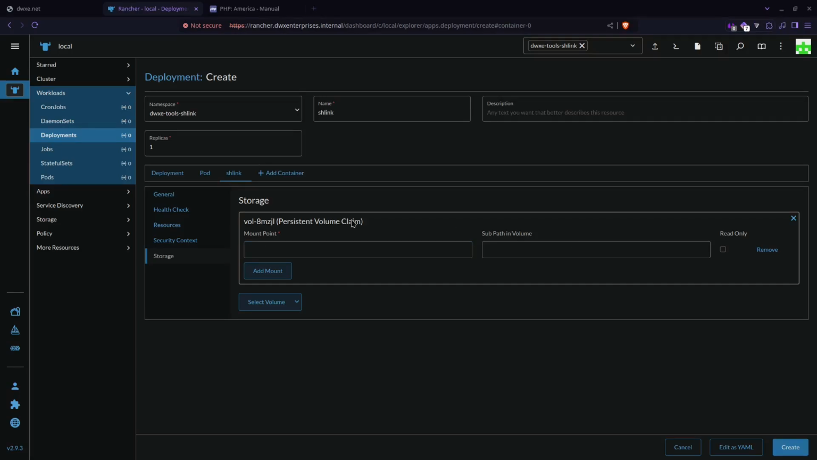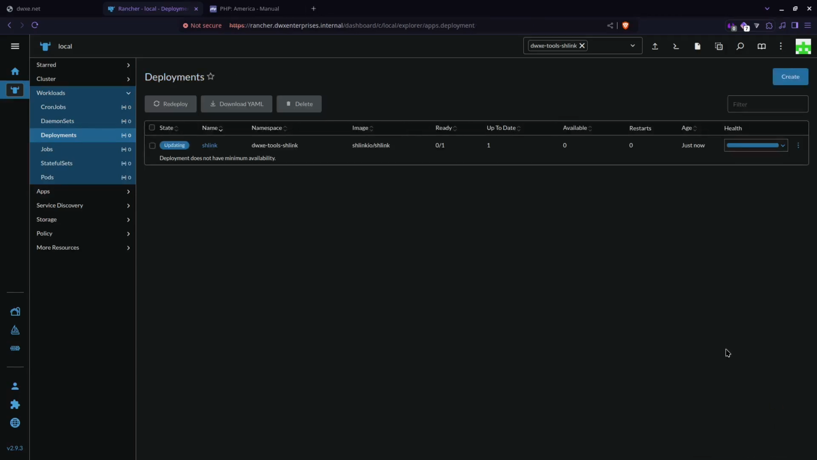Now the mount point for this container in specific will be /etc/shlink/data/, and then we'll end it with another /, so it should look just like that. No subpath, we'll want read write, so don't click read only. And finally, you can hit create.